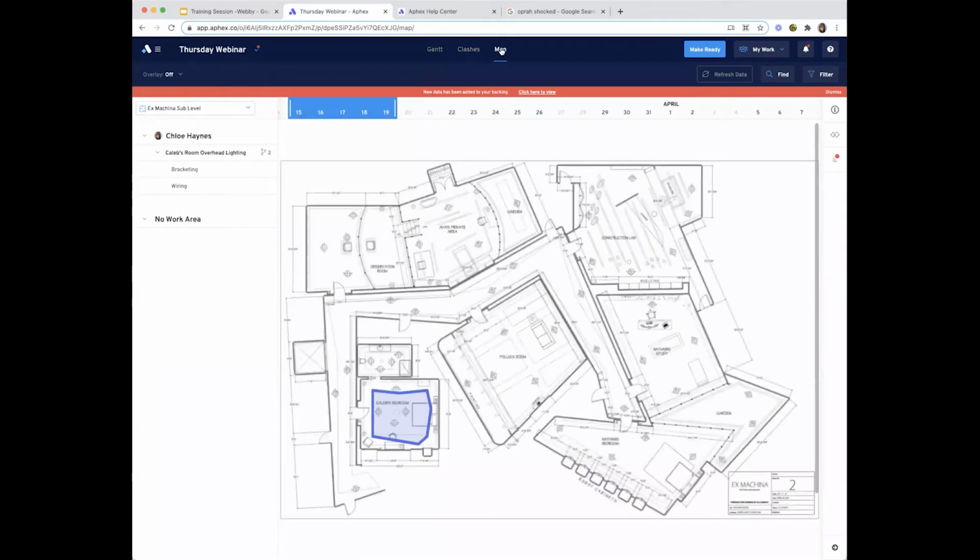And then the third page is our map page. We do like keeping things simple, so this is where you can view visual maps of your work. Really good for communicating the look ahead and visualizing any key interfaces of work out on site.